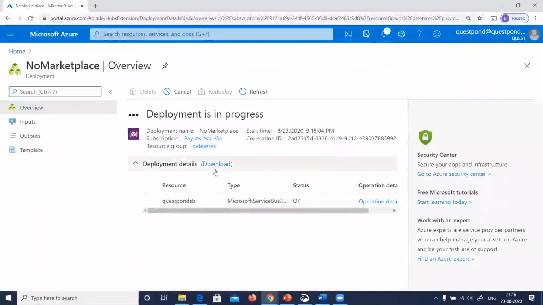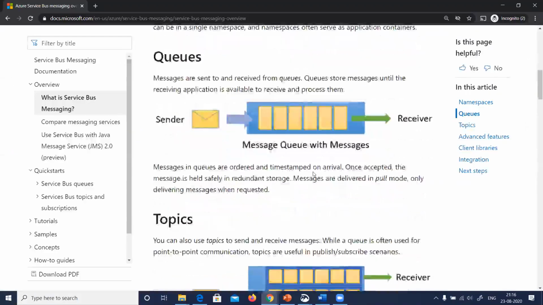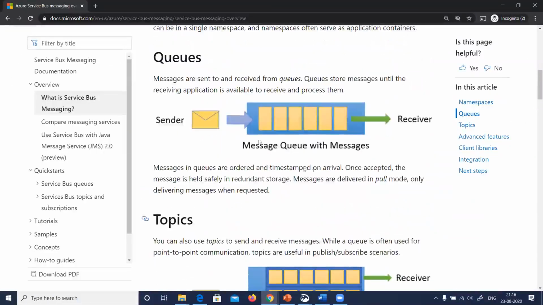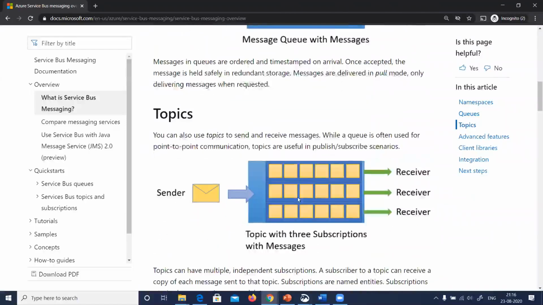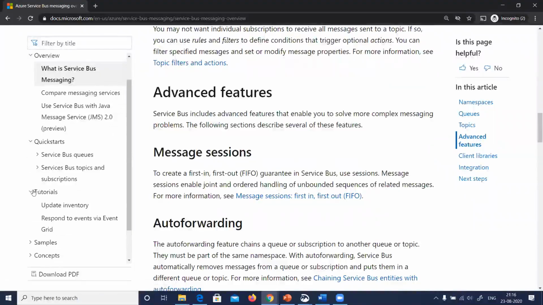So here it is, deployment is in progress. Let's wait. You can see, guys, in the diagram itself, it says that this is a queue and this is topics. So 3 topics and 3 receivers out here, right? Very nice.